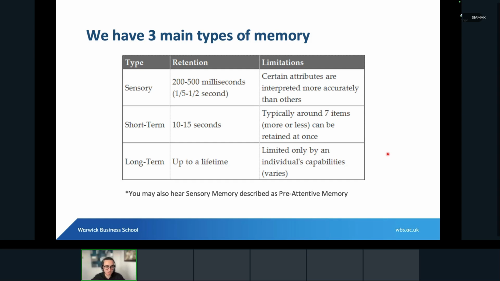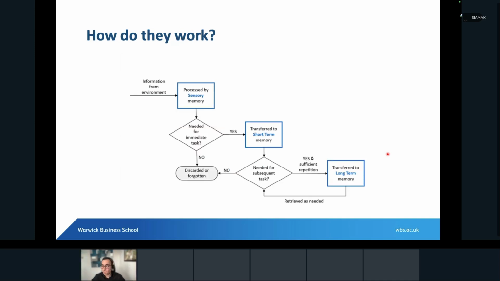Certain attributes are interpreted more accurately than others. This is the limitation of sensory memory. How it works: when we have information from the environment, something visual, something that we hear, feel, or taste, it is processed first by the sensory memory. Then the question is asked: is it needed for an immediate task? If yes, it is transferred to the short-term memory. Otherwise, it will be discarded, or essentially forgotten.